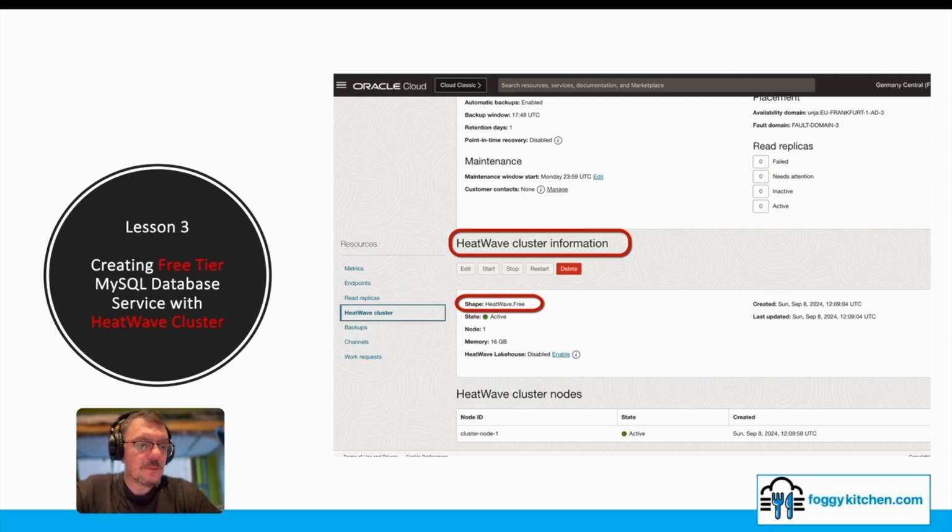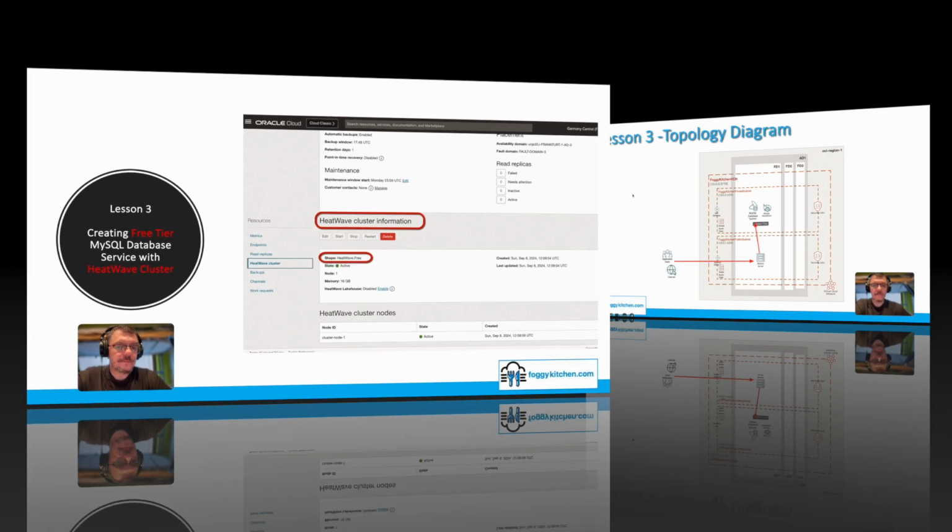In this lesson, we'll create a free tier MySQL database service with a HeatWave cluster in OCI cloud infrastructure using a Terraform module. We will focus on configuring a MySQL instance with in-memory query acceleration to boost the performance of analytical queries, all while utilizing free tier resources.